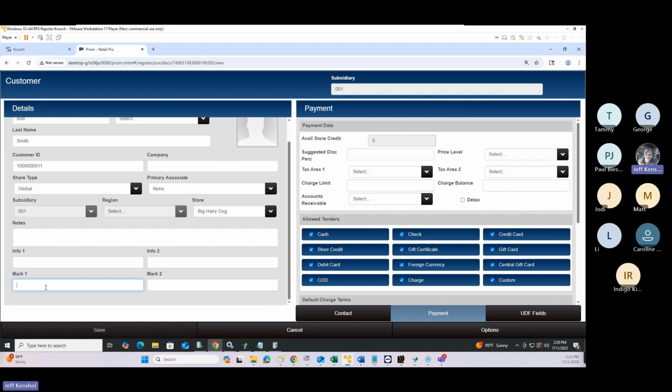I like these mark fields. There are only four characters. You can't type any more in there. They're from version 8, and in version 8, the mark field was used to do some marketing things, to find customers that met criteria and mark them. That has no use here in PRISM, but it's still hanging around as part of the database.